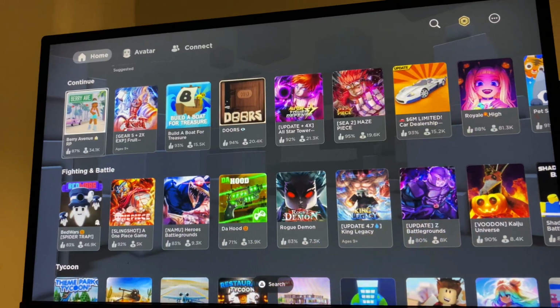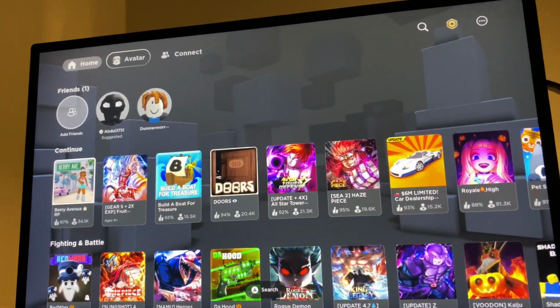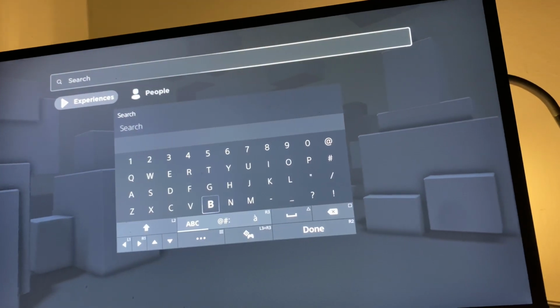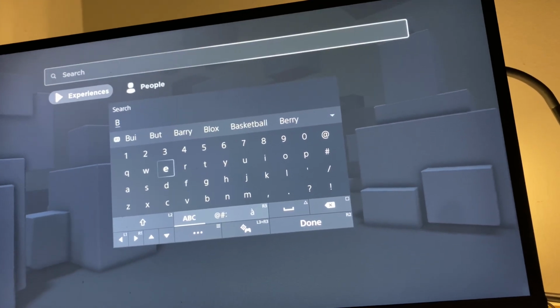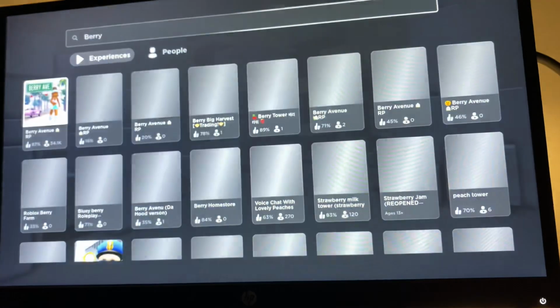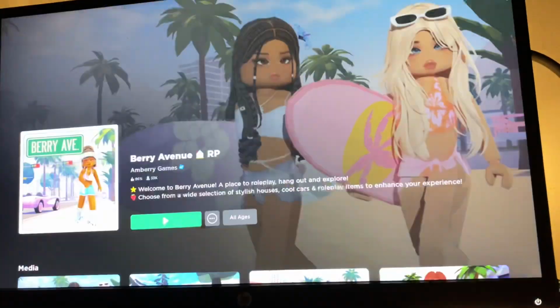How to buy a house in Barry's Avenue RP. So the first thing you're going to do is go to the search bar on the top right, and underneath experiences just type in Barry. I think you can just go with Barry and then it'll come up. Yeah, Barry Avenue RP.